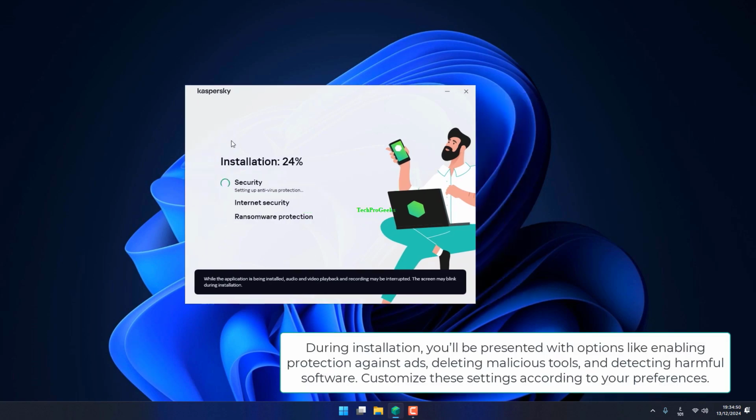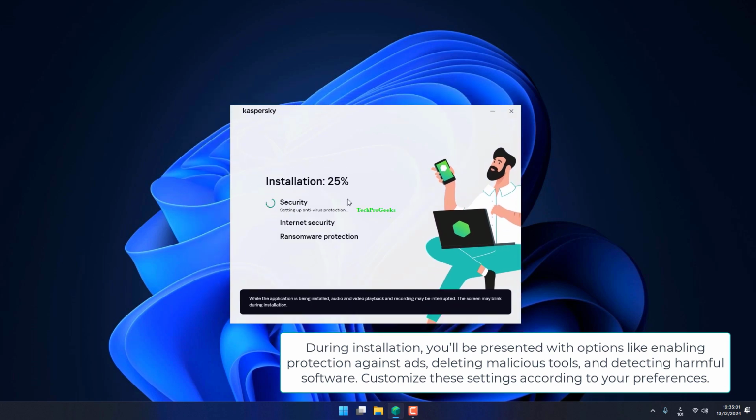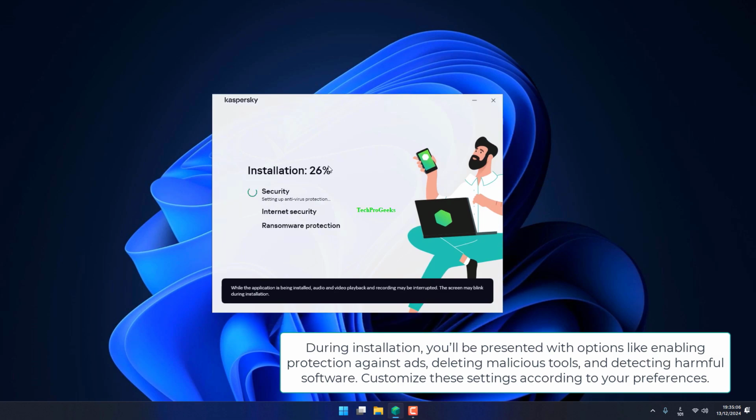During installation, you'll be presented with options like enabling protection against ads, deleting malicious tools, and detecting harmful software. Customize these settings according to your preferences.